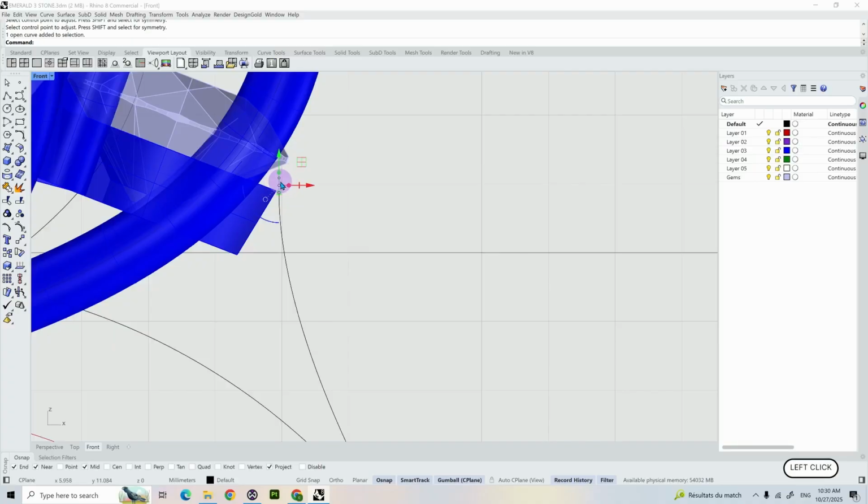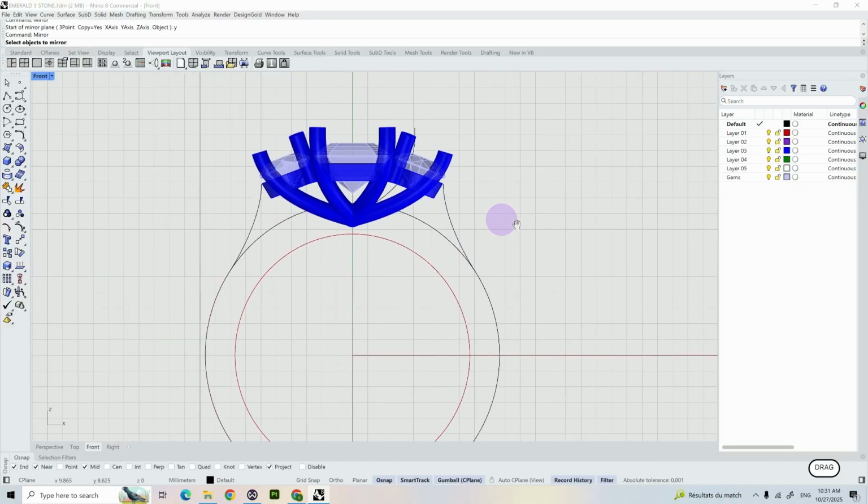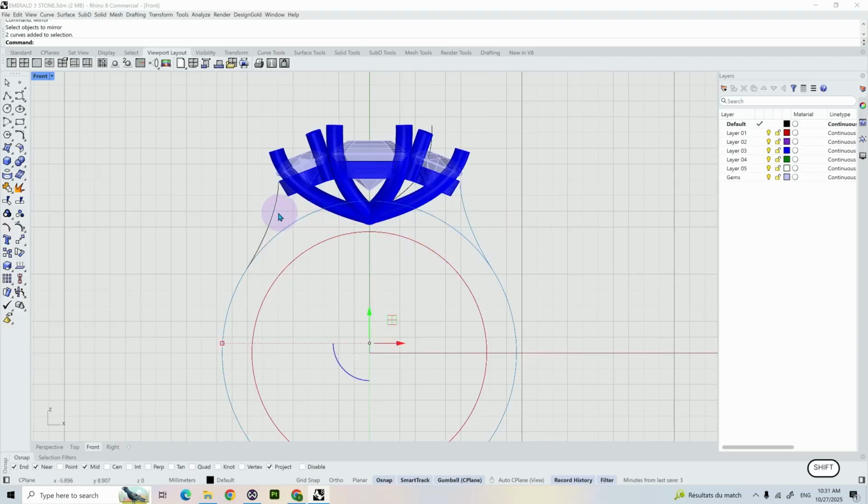Now let me delete my guideline like so, and then I'm going to select the new curve that we made and simply mirror it across the y-axis, just like so. Now I'm going to select this curve along with the other curve and simply trim off the excess curves that we don't need. Now I'm going to join them once again.